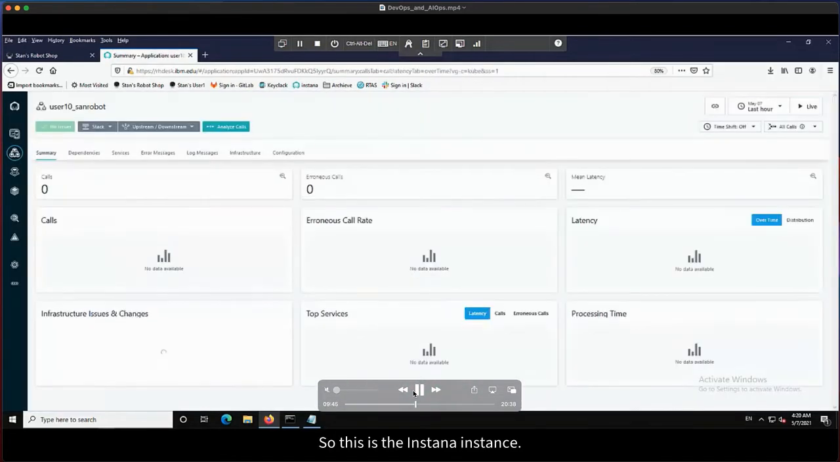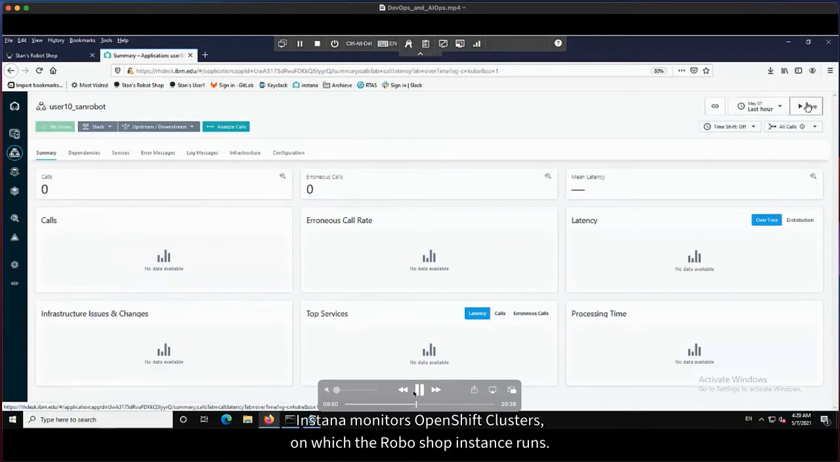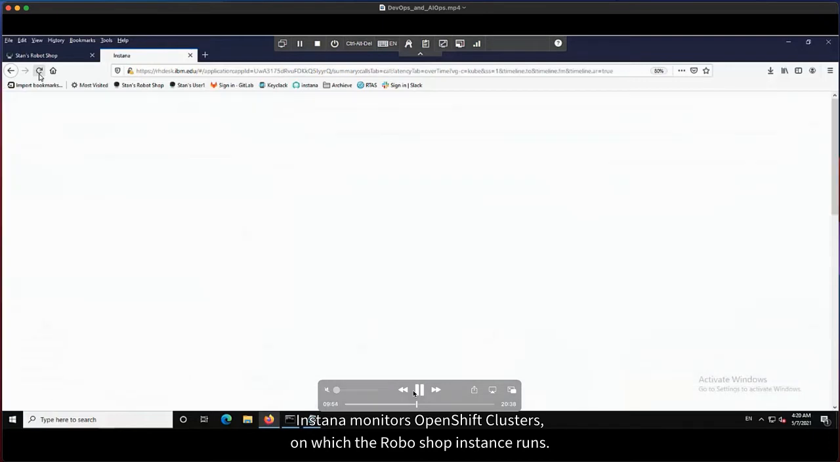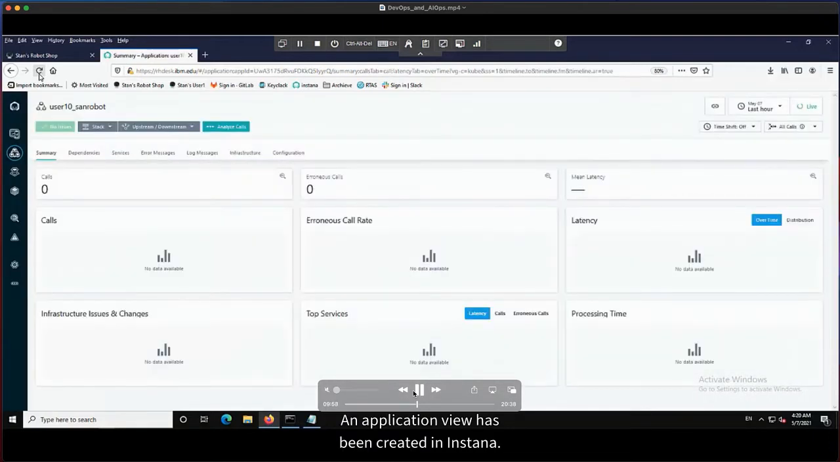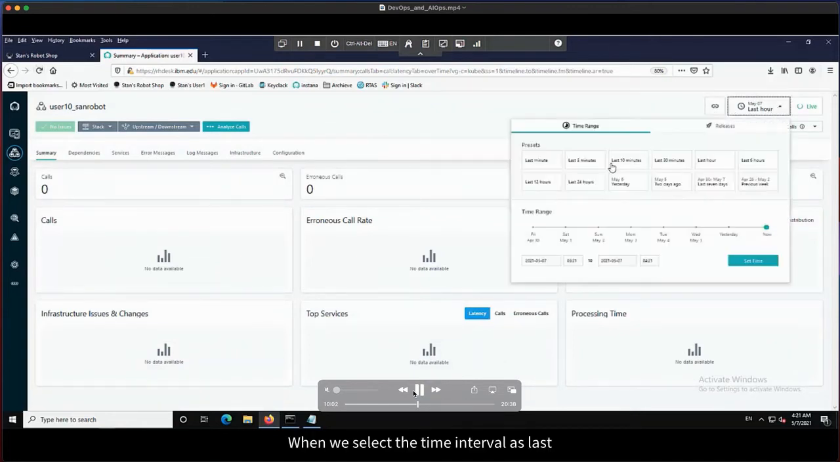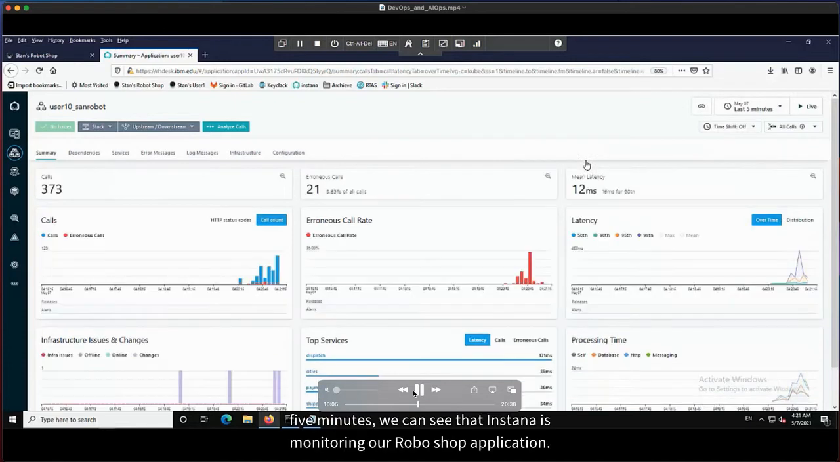So this is the Instana instance. Instana monitors OpenShift clusters on which the RoboShop instance runs. An application view has been created in Instana. When we select the time interval as last 5 minutes, we can see that Instana is monitoring our RoboShop application.